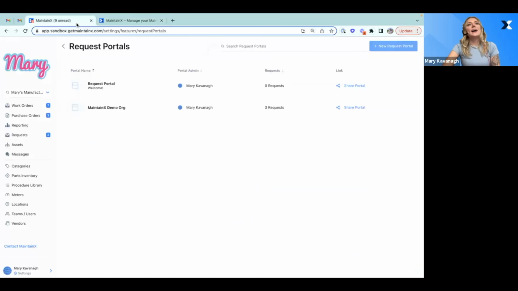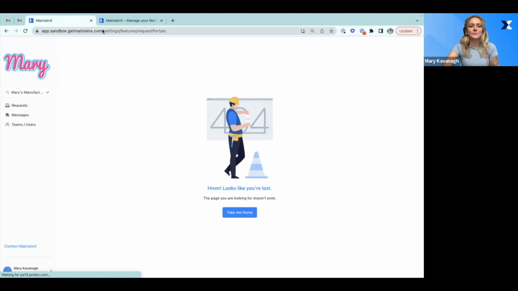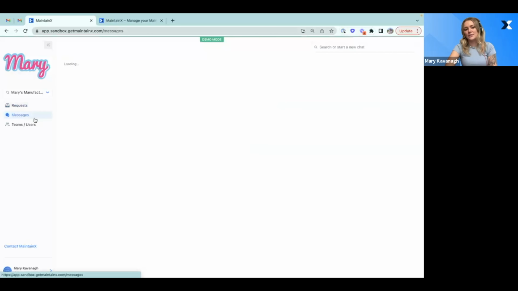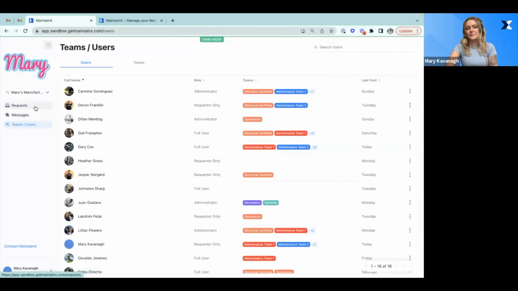Now I'll show you how we would submit a request if we were requester users. So I'm just going to change myself. You see here we have all our lovely information as per usual. I'm going to switch myself so that I am a requester user. There we go. Now you see, very pared back, only requests, messages, and teams and users.